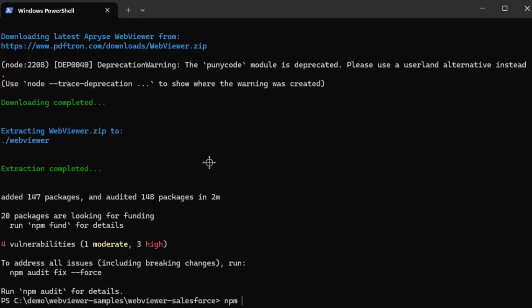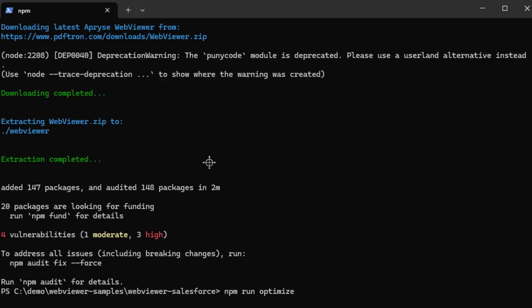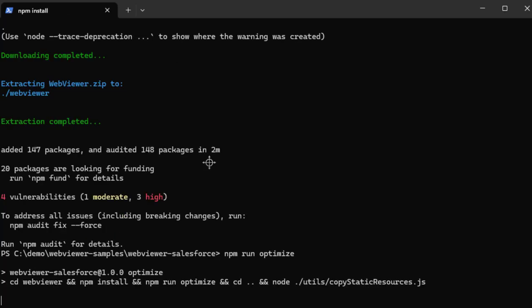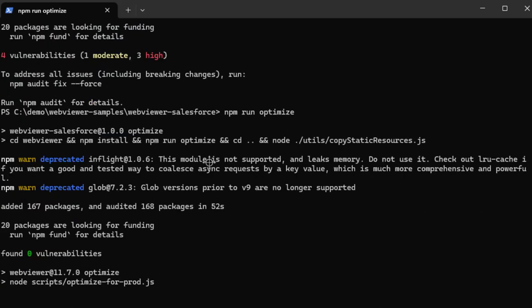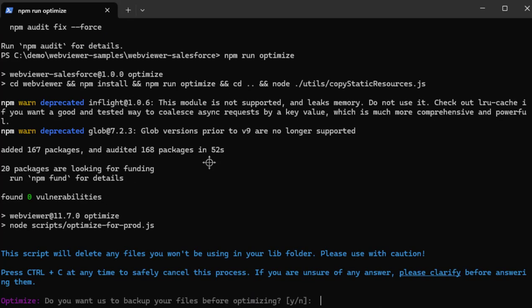Now let's use npm run optimize. And this will start a script within the WebViewer Salesforce project, which will navigate into the WebViewer folder and run another script in there. That script will help us to optimize WebViewer for running within Salesforce. Salesforce has a limitation of 5 megabytes on the size of static assets that can be uploaded. And this script will help us to choose which ones we need in order to deploy the functionality that we require. The exact questions may change over time, but we'll go through them as they are for 11.7.